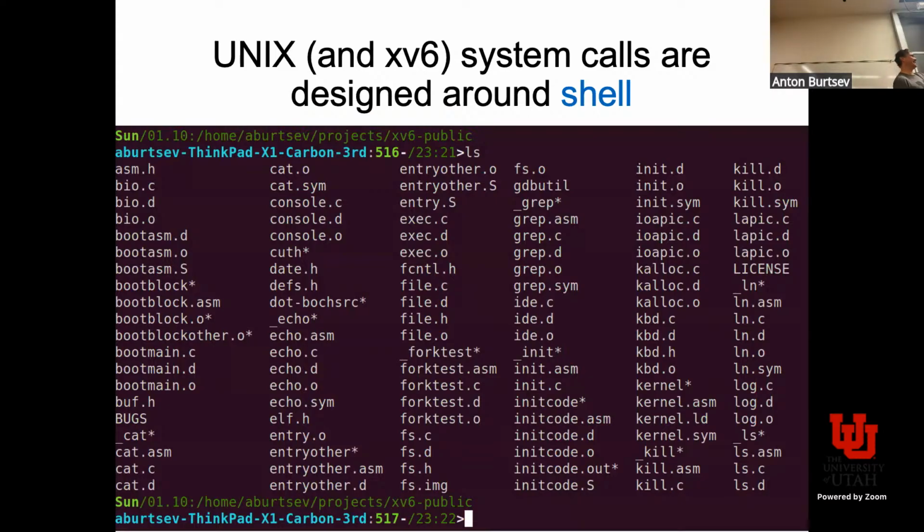Like this obscure command, which you've seen multiple times. Many people say, wow, I don't like it. I do like it, and I'll explain why. But essentially, they structured the whole system call interface around this abstraction of a shell. And if you ask yourself, why? What the hell, why is that? Who can guess why?